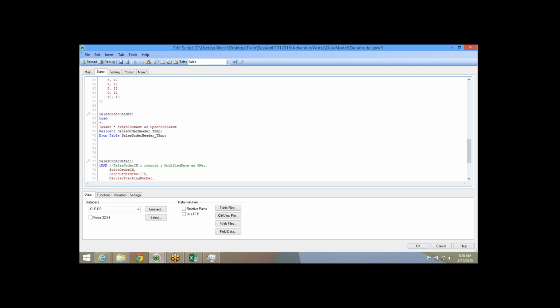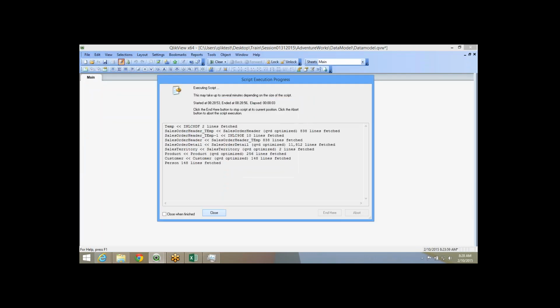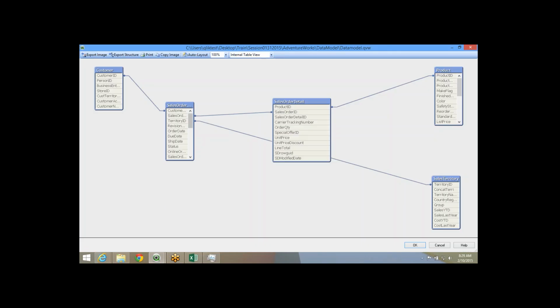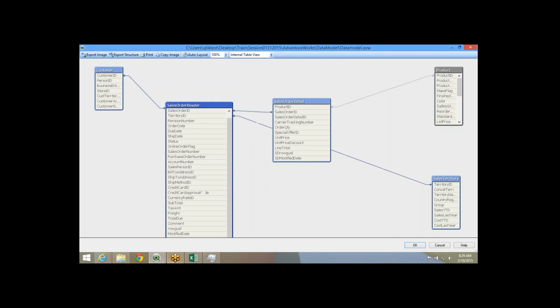So this way I'll be able to calculate the updated tax amount. This is like a 3-step, 4-step process which I have to do in a normal database or over here. First get the table, get that field over there, then calculate the updated tax amount. So I have the updated tax amount here.